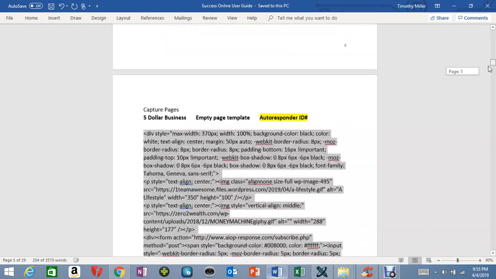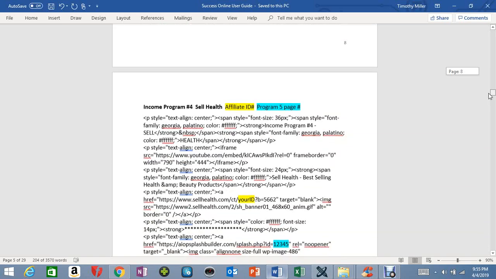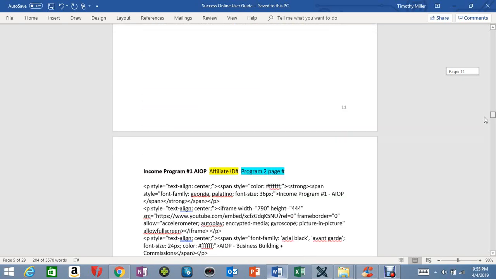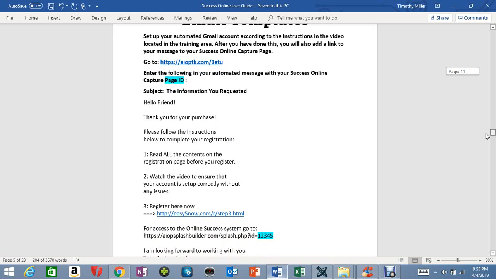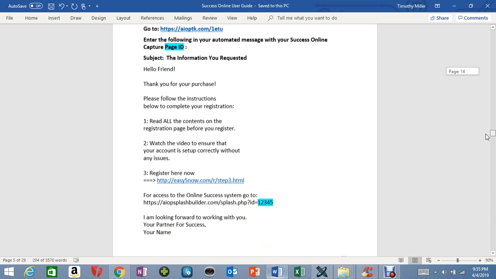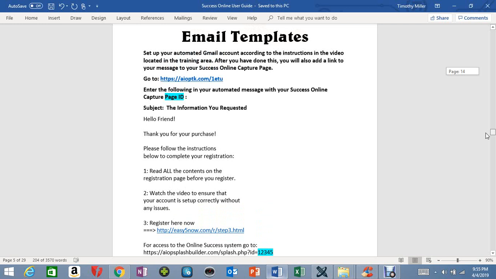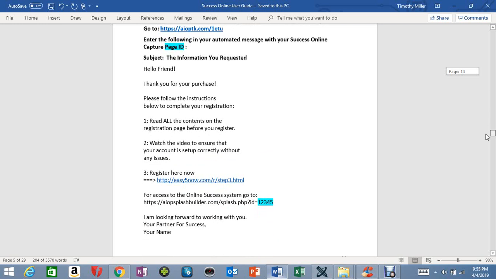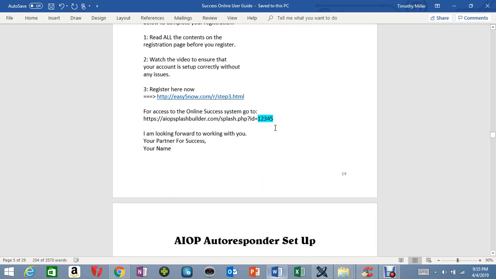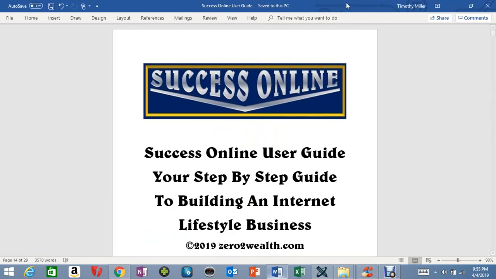Once you get down here through getting started, you're going to get past these page templates, and you scroll down and it says email templates. The first email template is the message that you're going to send from that automated Gmail account. And you are going to include, along with the instructions for signing up for the Easy 5 Now program, a link to your Success Online capture page. That's what this is. And this will give them access to the Success Online system.